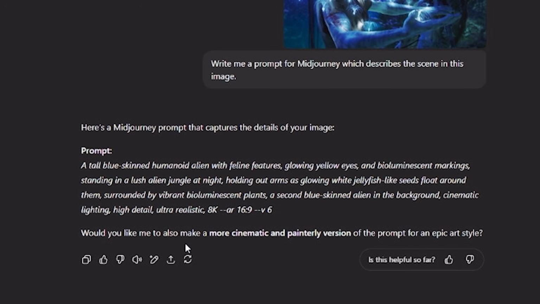So it said, a tall, blue-skinned humanoid alien with feline features, glowing yellow eyes, and bioluminescent markings, standing in a lush alien jungle at night, holding out arms as glowing white jellyfish-like seeds float around them, surrounded by vibrant bioluminescent plants. A second blue-skinned alien in the background, cinematic lighting, high detail, ultra-realistic 8K.